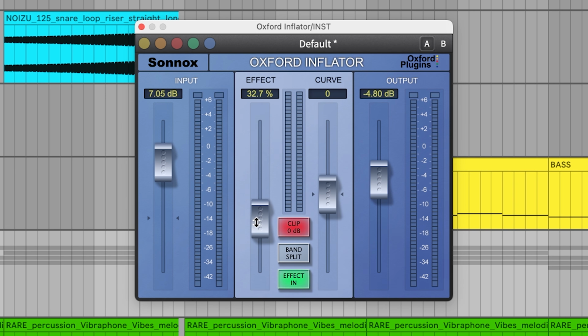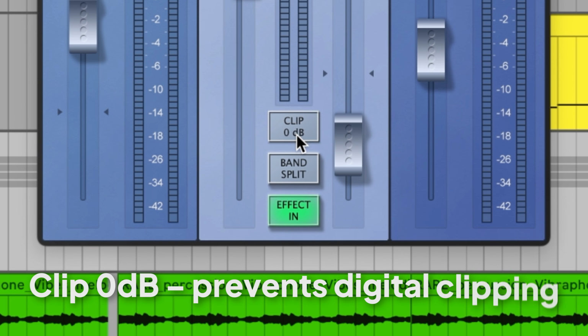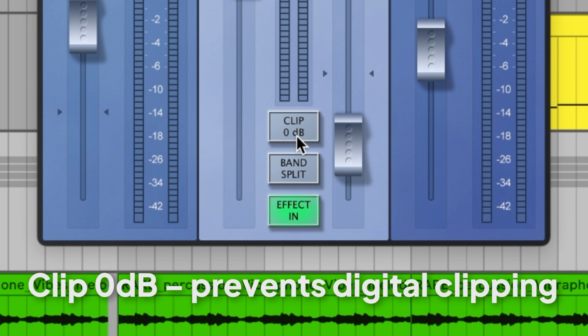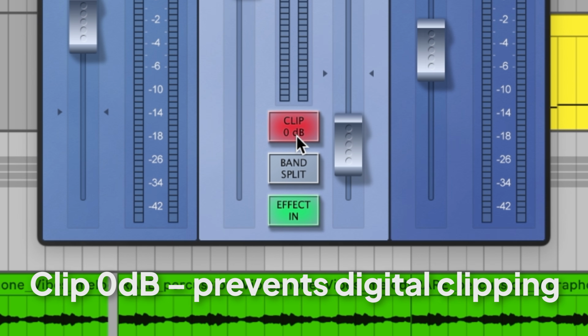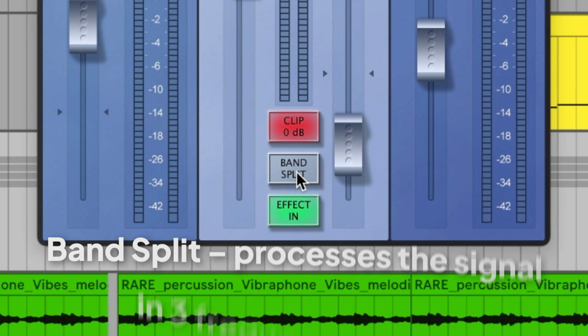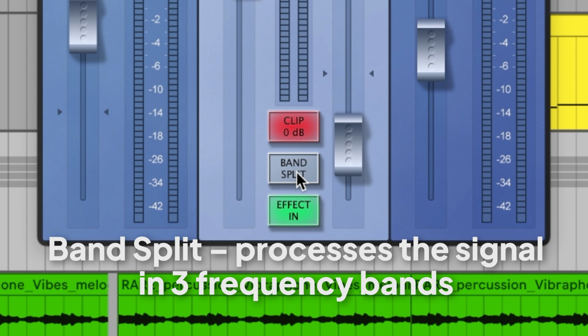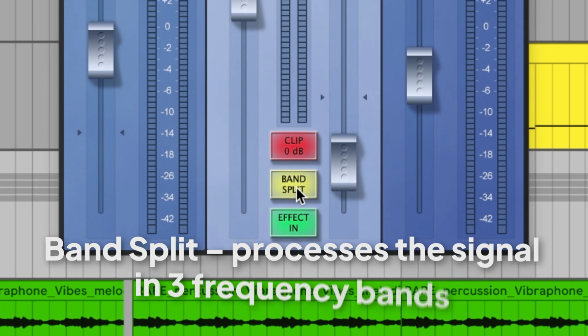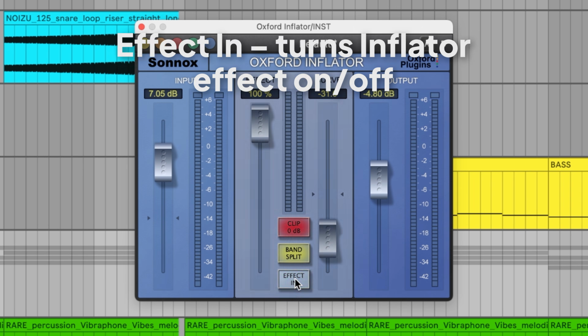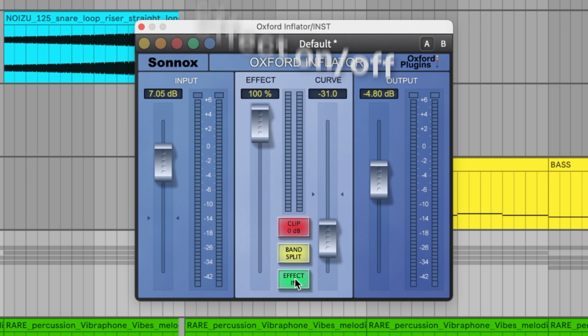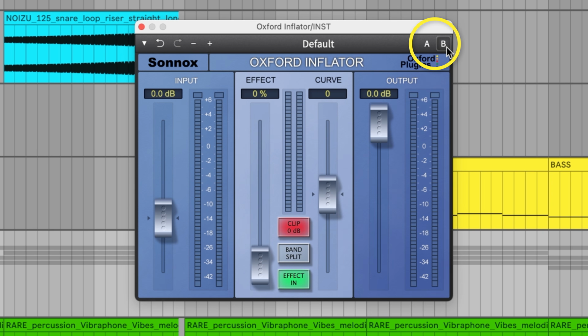Effect sets the amount of character the inflator introduces, and curve modifies the processing characteristics and sonic effect of the inflator. We also have a few buttons. Clip 0 dB stops any signal above digital maximum from passing into the inflator, like an actual hard clipper. Band split breaks the signal into 3 frequency bands and processes each differently. And finally, the in button switches the inflator process in and out for comparison purposes. Although I prefer to click the preset hot swap button as this will reset the output fader to 0.